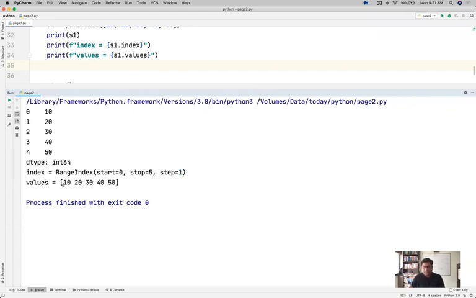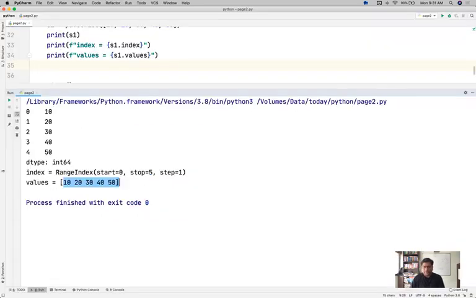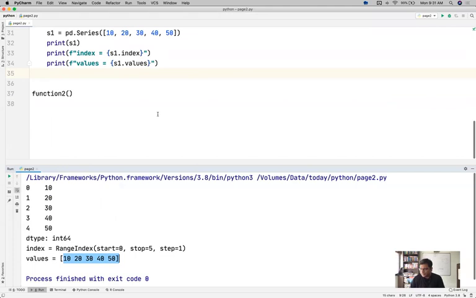Looking at the values, it tells me the values are 10, 20, 30, 40, 50. So these are the values 10, 20, 30, 40, 50. If you look at the diagram, this is exactly representing the same thing. Index is from 0 to 4 and values is from 10 to 50. So that's what you get when you look at a series. Again, the same story is available here as well.